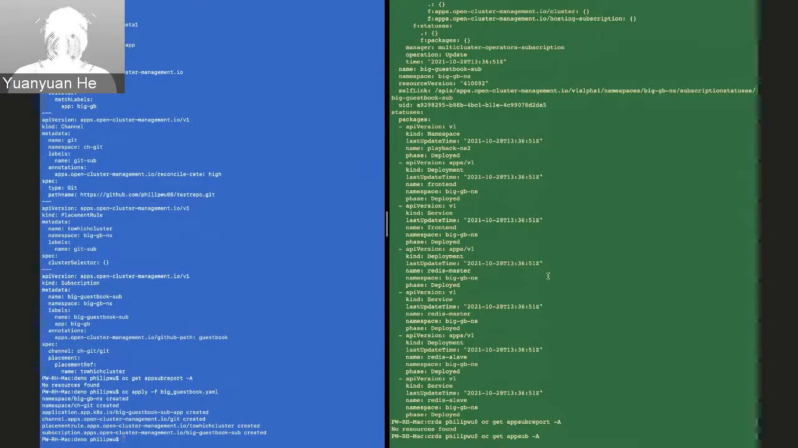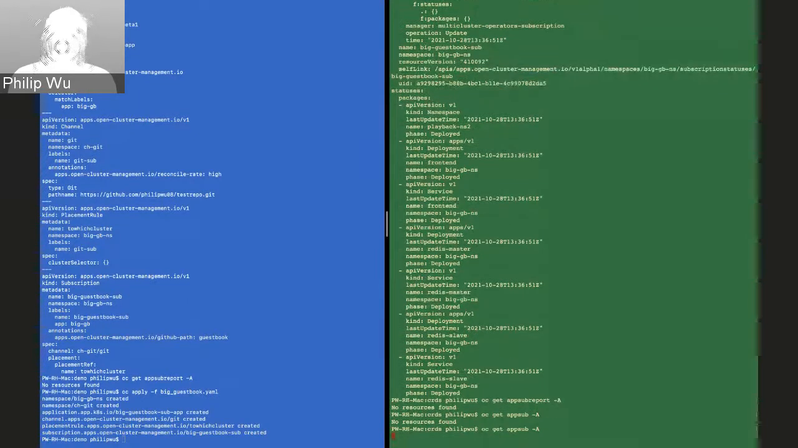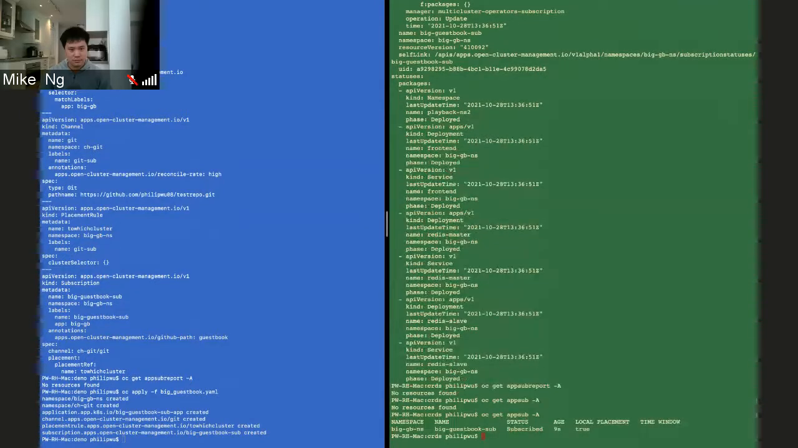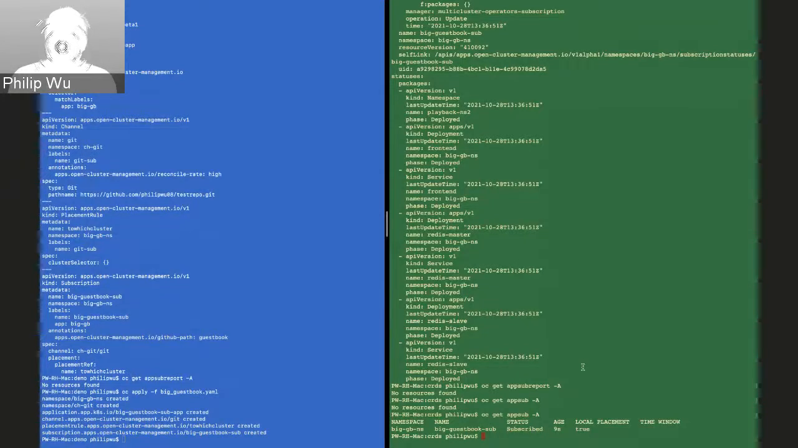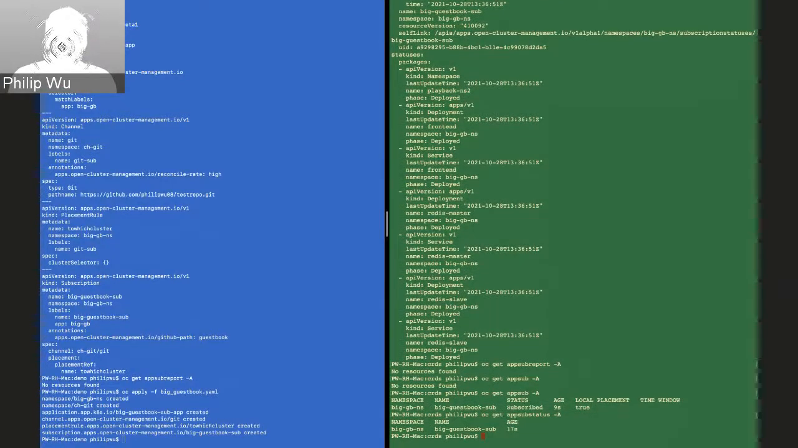Okay, so let's check the managed cluster. So it was subscribed 9 seconds ago, and let's look at the subscription status here. And so there's a subscription status created, and note here that the subscription status is created in the namespace of the subscription, and the name of the status also matches the name of the subscription as well. Okay, and let's look in more details about this.